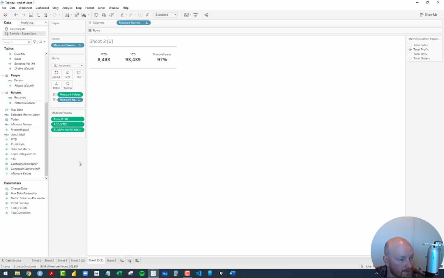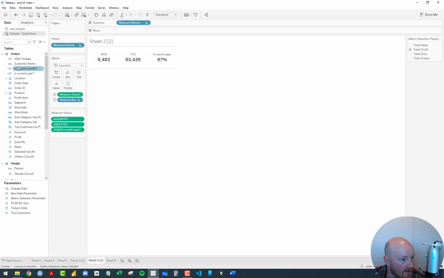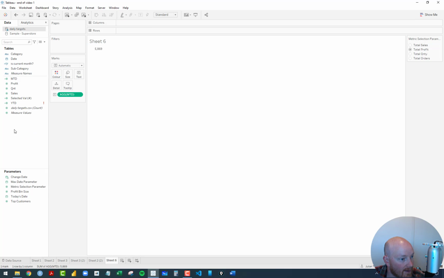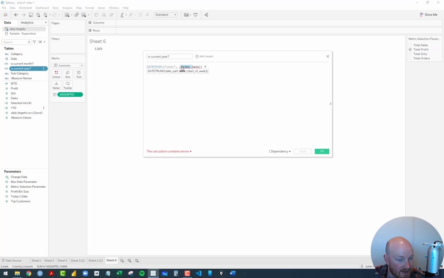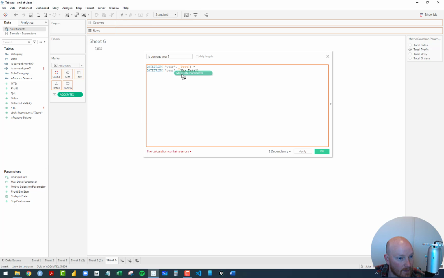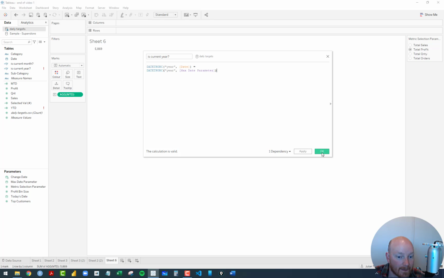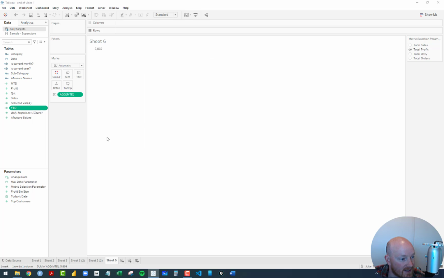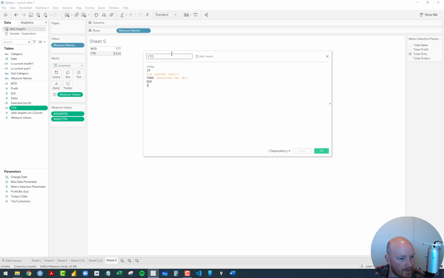Okay, so we need the year is current year, copy, paste, edit. There's no order date, it's just got date. And we're using the max date parameter instead of the max date column. That's happy, which makes year to date also happy. So we can add year to date in here as well. Cool, so that's the month to date and the year to date targets for various metrics. But we might want to, let's just change it and put target on it.